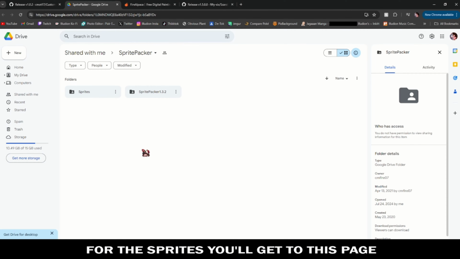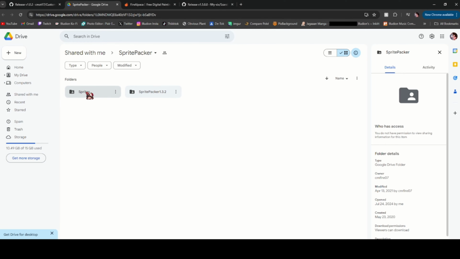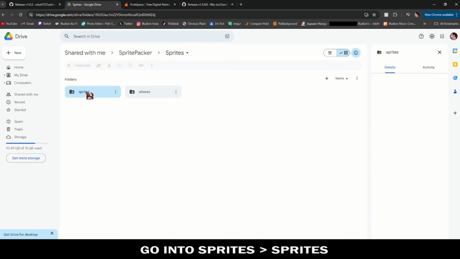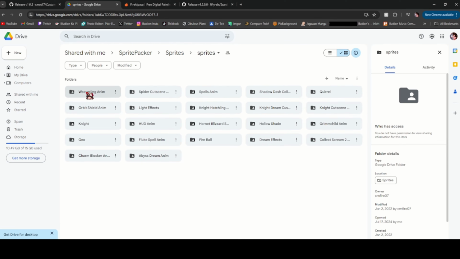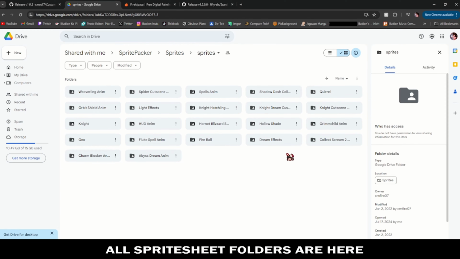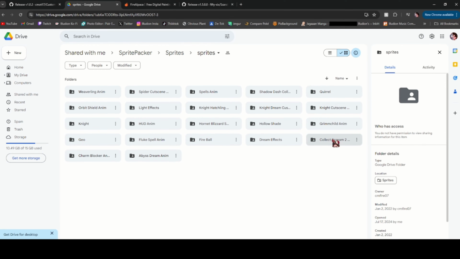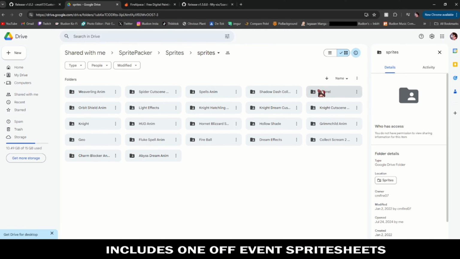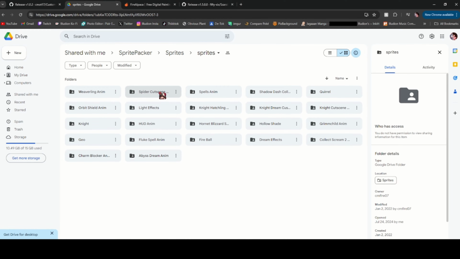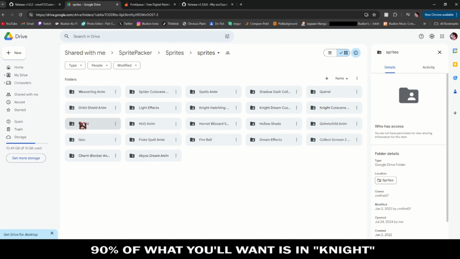For the sprites, you'll get to this page. There'll be sprites in SpritePacker. I just go into sprites and then go into sprites again, and that will show you pretty much all the different sprite sheets that you can use. So like the one-off time you talk to Quirrell, or all of your spell animations, or all the spider cutscene when you get trapped in the spider den. The one that's 90% of what you're going to be doing is the knight.